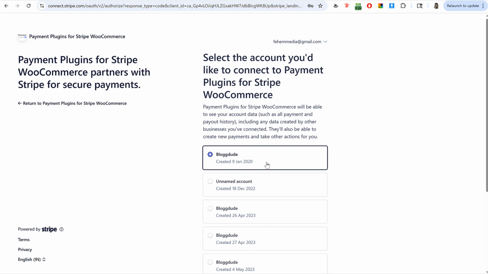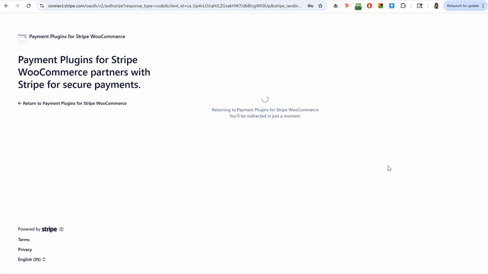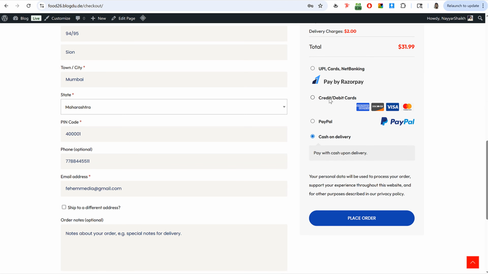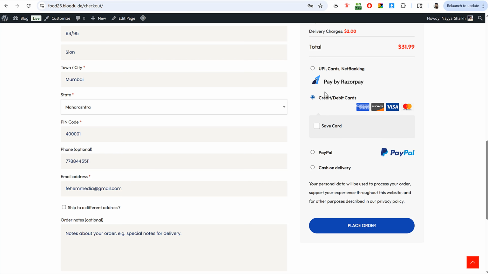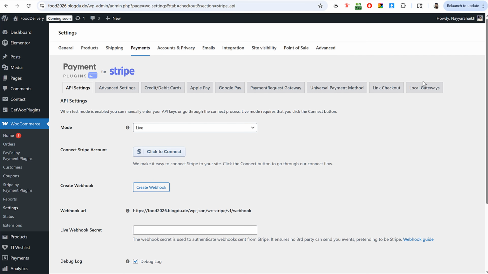Once you log in, you'll have to select your account and click on connect. And obviously, just like PayPal, your website will automatically be connected with this Stripe account, and now you can accept credit debit card payments right on your website. Just like in the demo website, if somebody selects this credit debit option, they can simply enter their card details over here and make payment through credit debit card. Okay. Once done, you can again come back to payments.